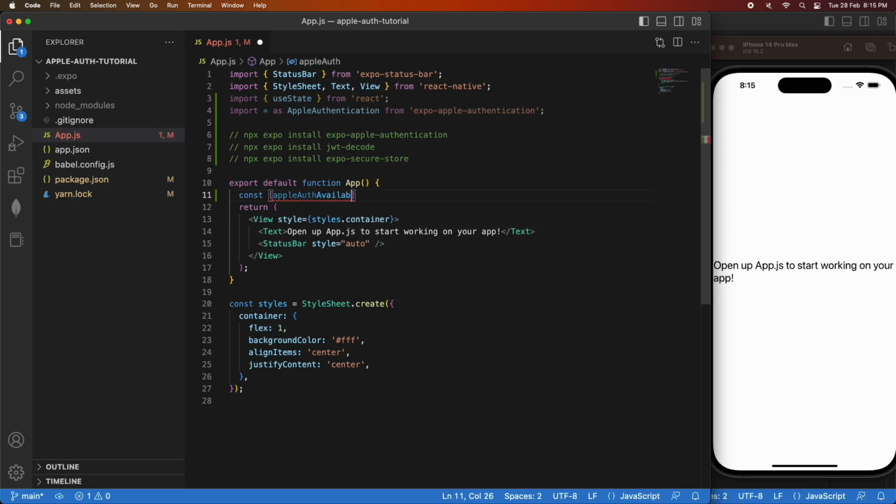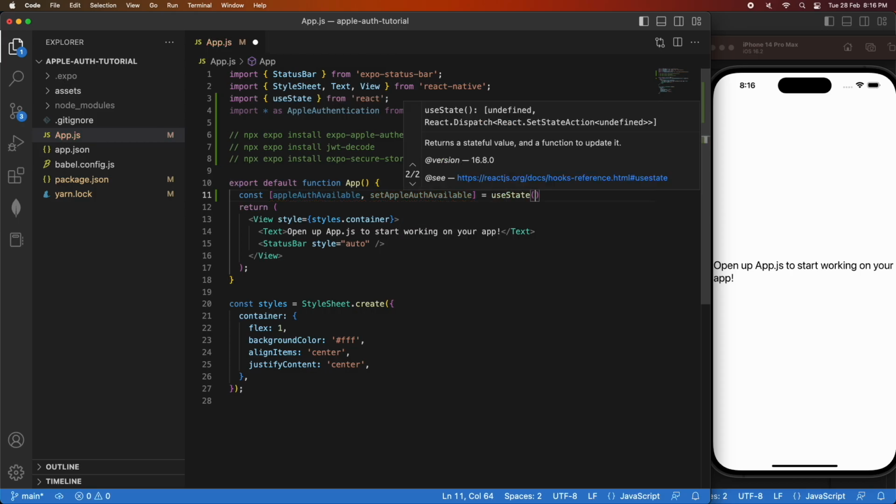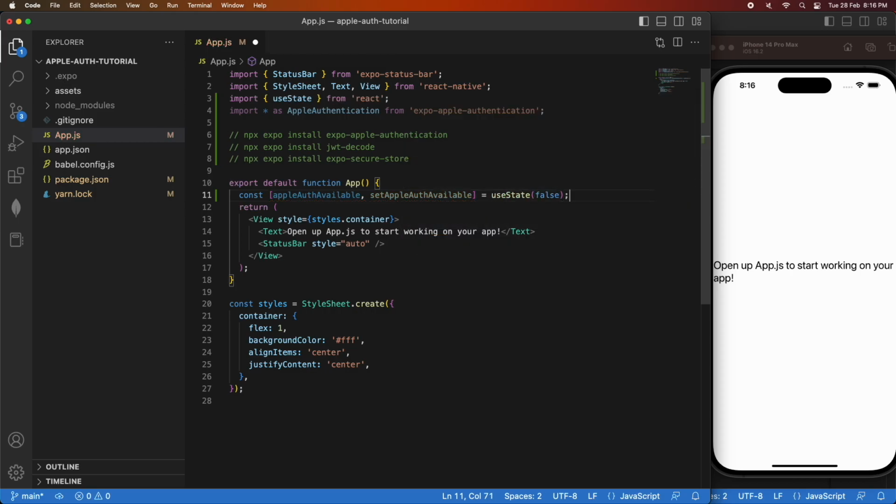So basically I'm going to import star as Apple authentication from expo-apple-authentication, and I'm now setting up my state variable, which is Apple Auth available, and I've got a function there that will set whether Apple authentication is available or not, and it's going to default to false.